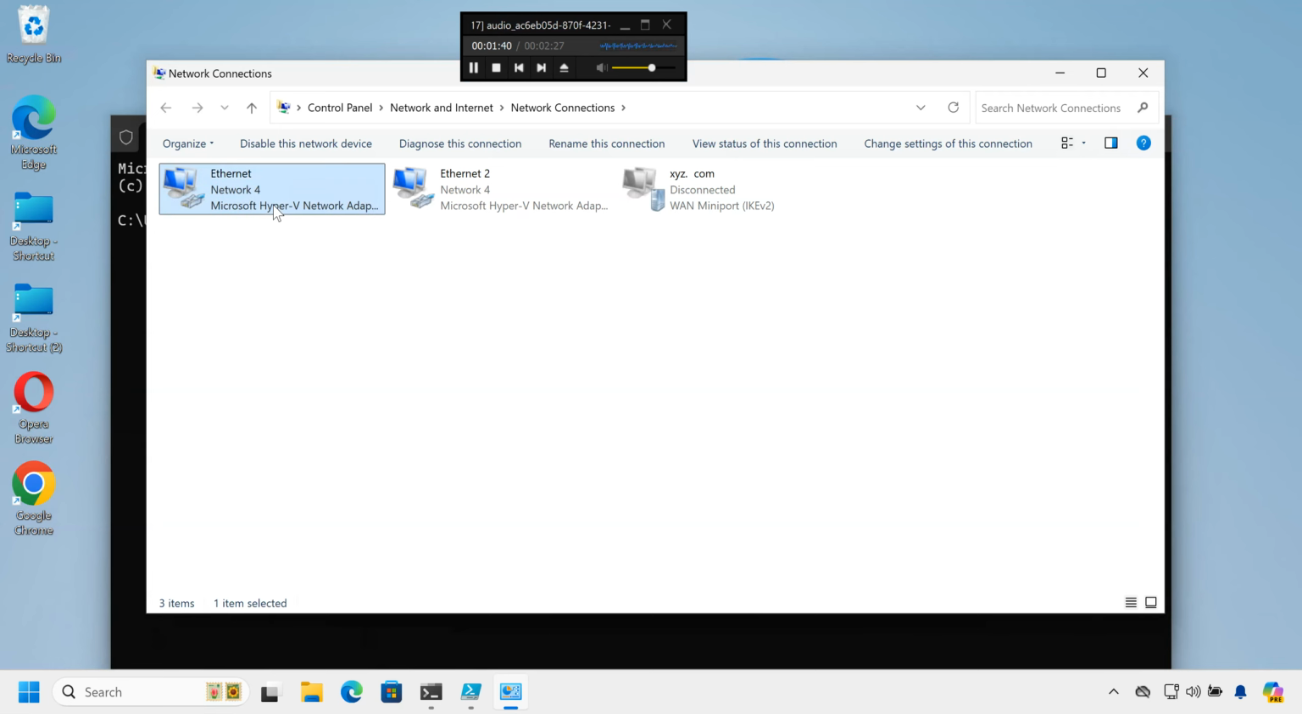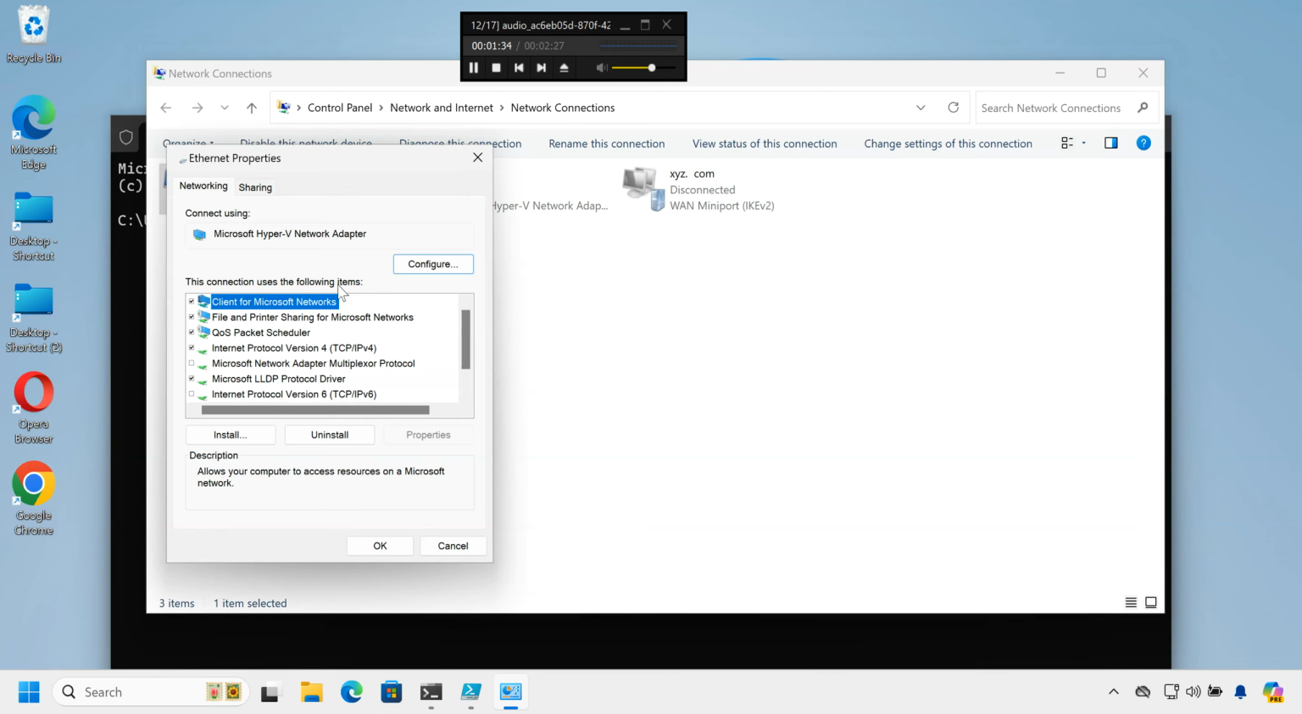2. Access Properties of Interface 1. Right-click on Interface 1, the interface you want to prioritize, and select Properties. This will open the Properties window for Interface 1.